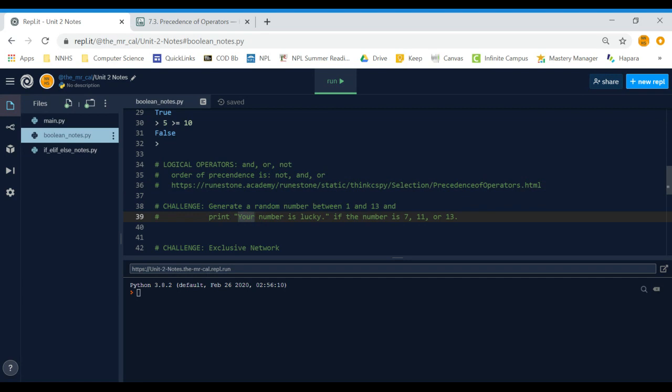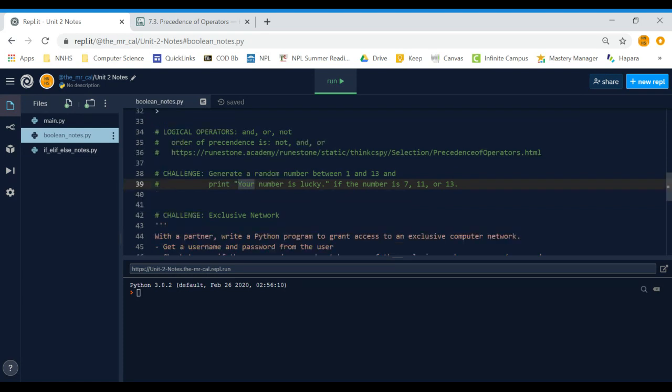All right, so knowing that now, we're going to jump straight to a challenge. I want you to try this, and maybe struggle with it a little bit and try multiple ways to see if you can get it to work. The challenge is to generate a random number between 1 and 13, and then print out that your number is lucky if the number is 7, 11, or 13. Use the logical operators to try and accomplish this. So go ahead and pause the video and try that out.